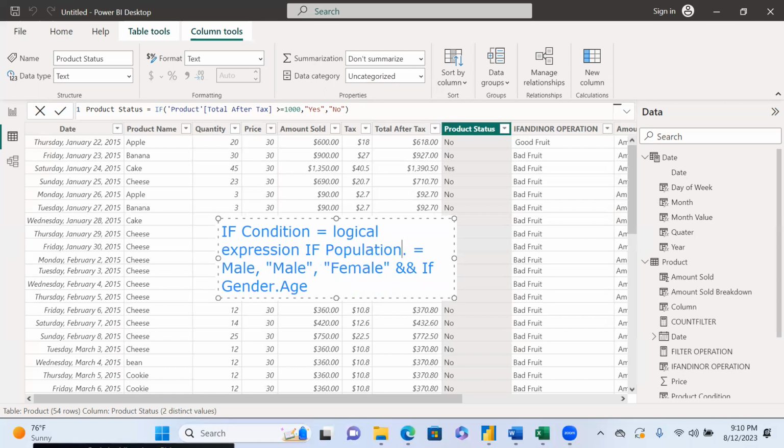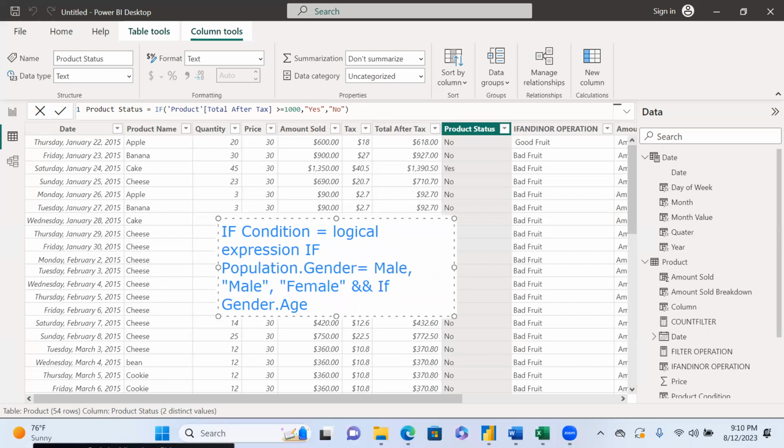But these days, with all that's going on around the world, we have different kinds of sex now. But let's just keep it to be male and female. So if the table name is population, the column that stores the genders, male and female, is gender. If population.gender, that means the table name and the column name, is male, then we return male. If not, return female.